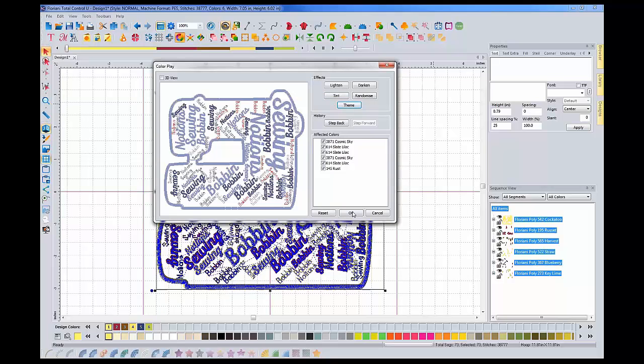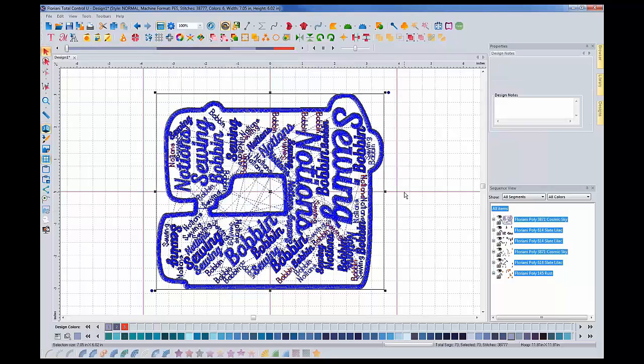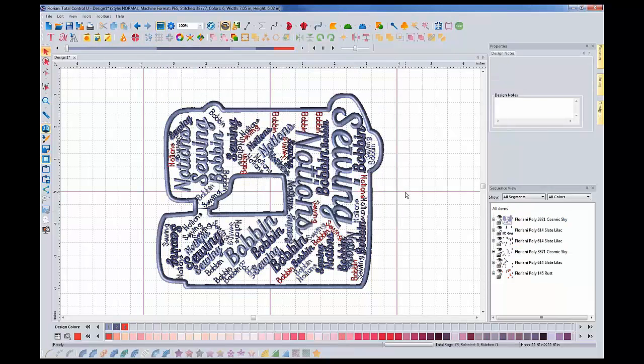Once you get it how you want, you just press OK, and it brings it in and loads those colors. So that is actually a really neat tool to use side by side with the wordplay to make sure that you get some really neat color combinations. And so we're really excited about not only the design and wordplay, but also the new features of color play.